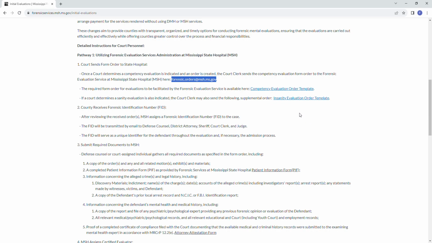Once we receive an order, whether it's just competency or insanity or both, a forensic ID number is generated, and we share that forensic ID number with the defense counsel, district attorney, sheriff, court clerk, and judge. You can see this is right here. There is no patient identifying information transmitted with the forensic ID number.